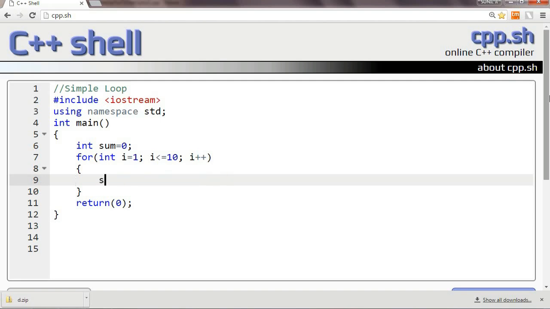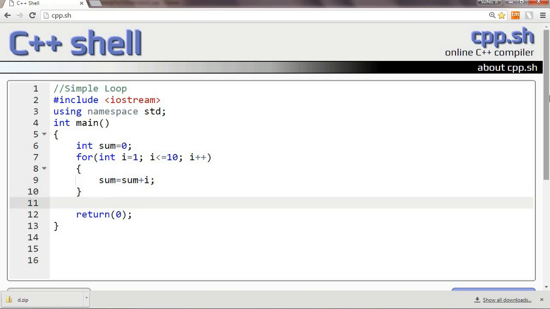sum equal to sum plus i. And finally, we'll print the sum outside. We can also say "sum of numbers from 1 to 10 is" in a string literal, and then sum, and let us also put a new line there.